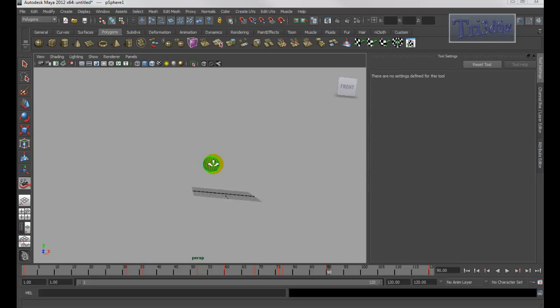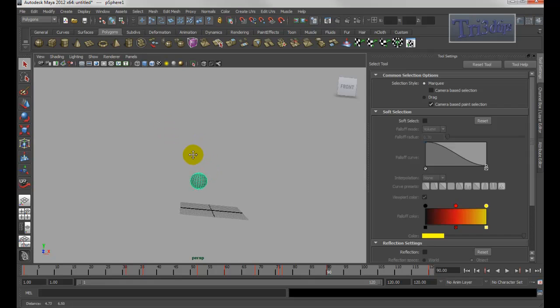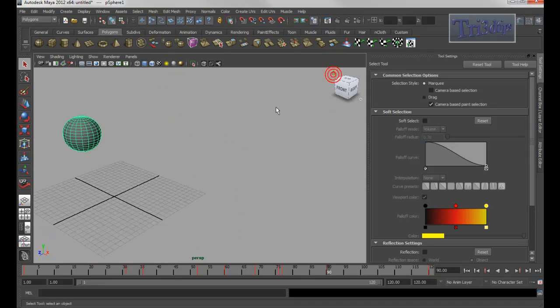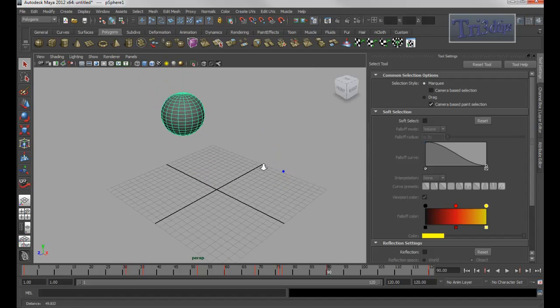Okay, now let's get rid of this tool. Go back to the selection tool, or press Q on the keyboard. Let me click the house to go back to its normal mode.